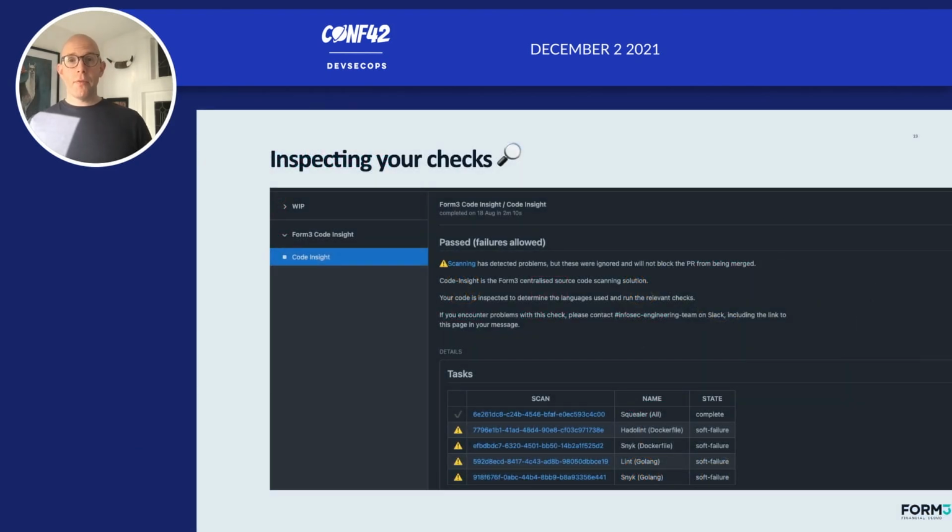So what does this look like to one of our engineers? Well, in the GitHub check information, they'll be able to see each of the scans that was performed, the result, and a link to the scan in the Code Insight UI. In some cases, we want to allow a build to pass even if a check has failed, and those are labeled here as soft failures. So this can be really handy for existing repositories where the team is still working through some issues, or when we're experimenting with new scans and we don't want to risk breaking everybody's builds.